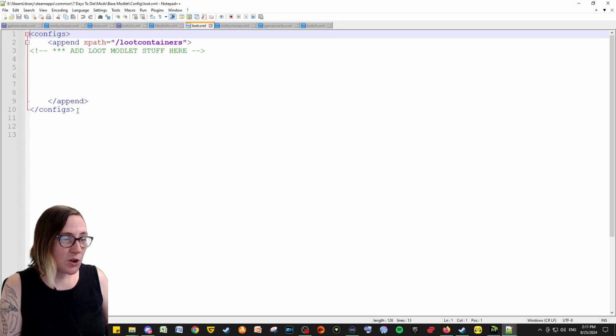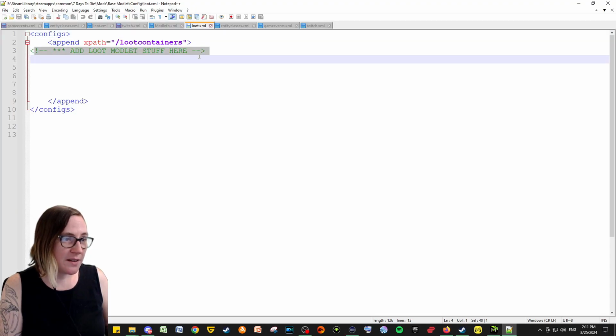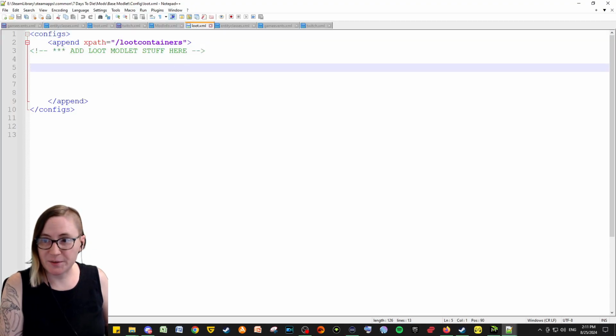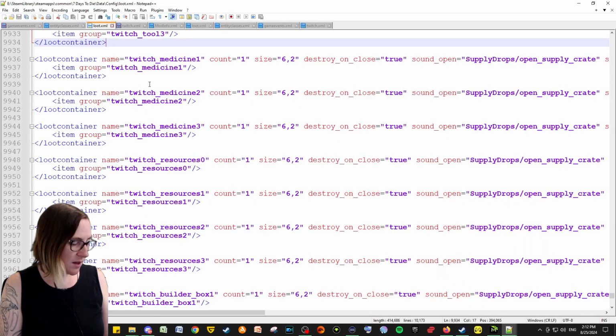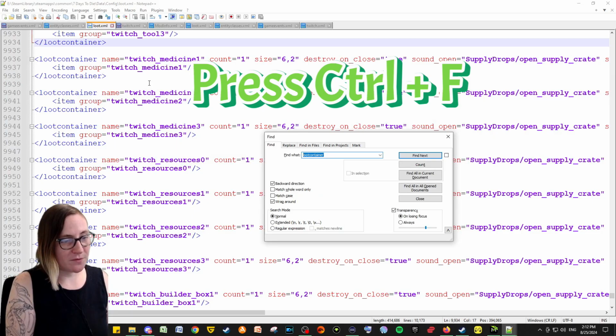So your loot file should open like this, and see how I have it written, add your modlet file stuff here. So the first thing you're going to want to do is you're going to go into the loot XML of the main game files and go Control F. That'll bring up the find menu.